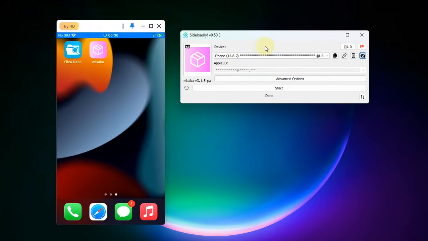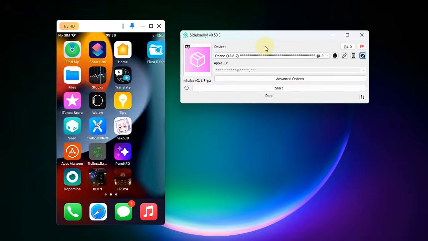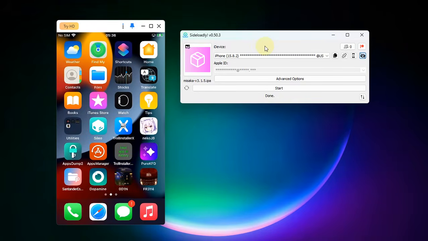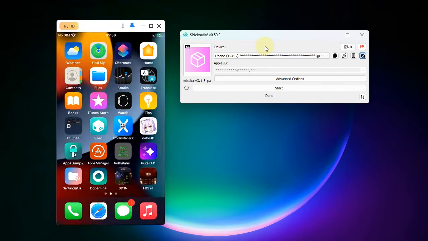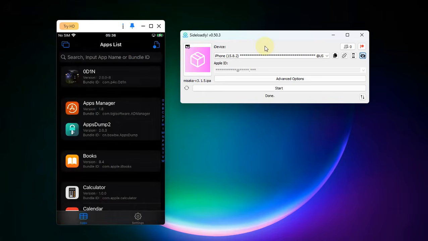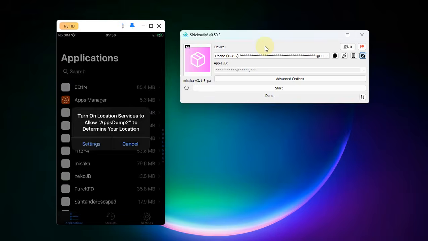Alright guys, just to show you that this method works, I have installed a lot of apps. Alright, as you can see it right here, and yes guys, they work just fine. So I will try to open them, show you that the installed apps work without any issues.